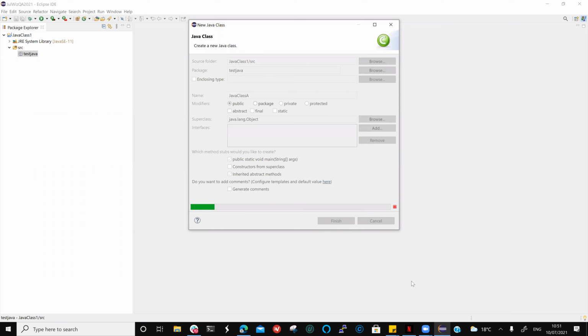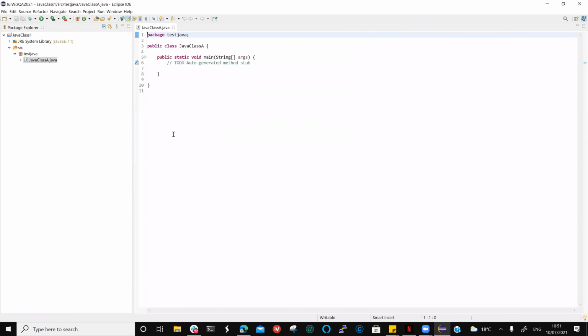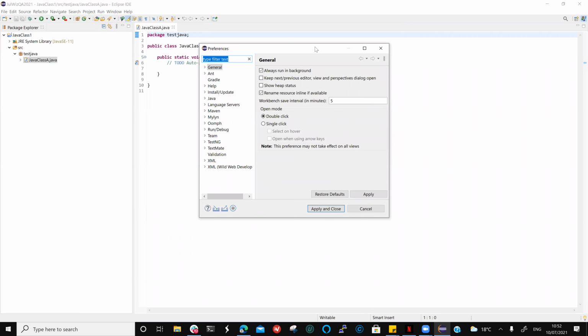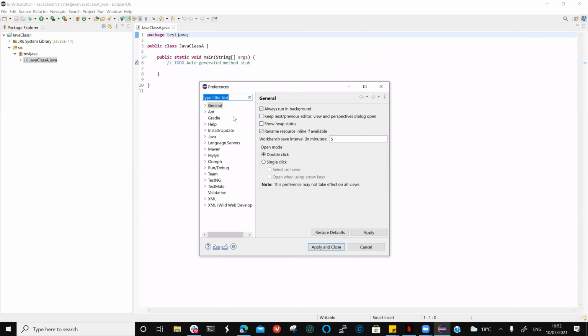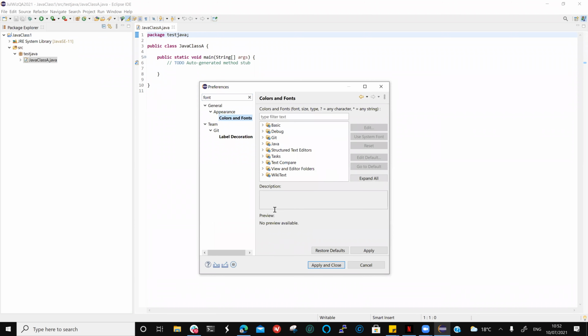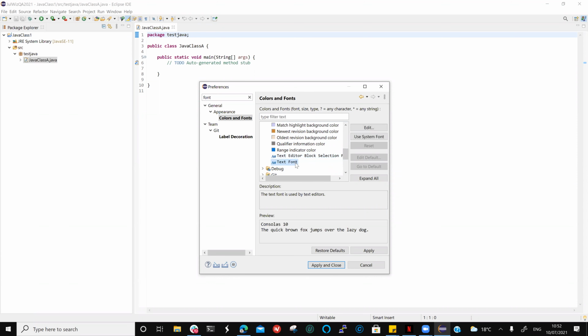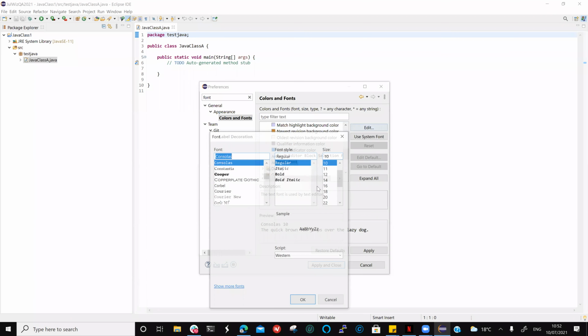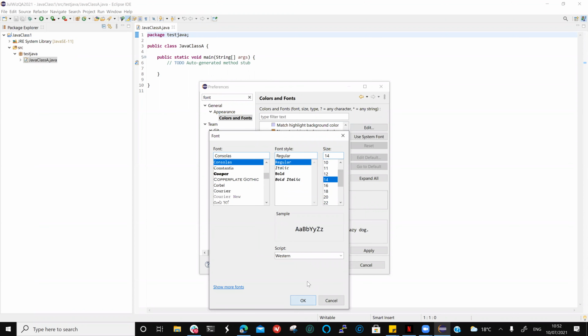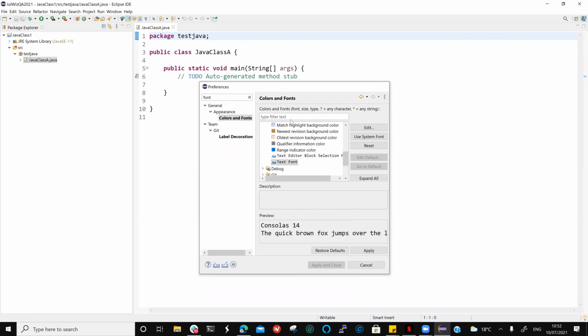Okay, and finish. Simple. Let me improve my font size. You can do that in Eclipse. You can go to the preferences and then say font, and here it's colors and fonts, and then you can look for basic, expand this, and then go a little down. You see text editor, text font, edit, and just make it 14. All right, that increases the font.